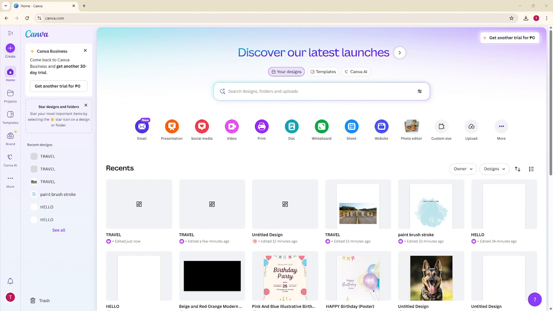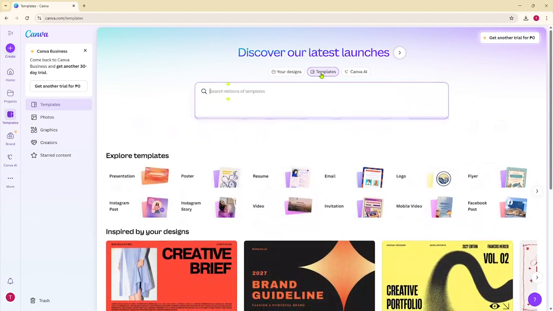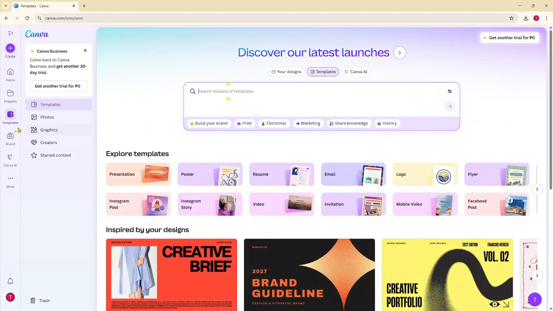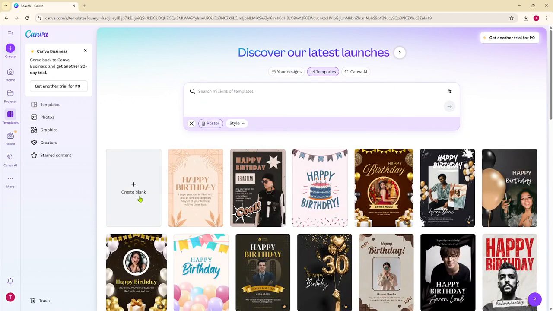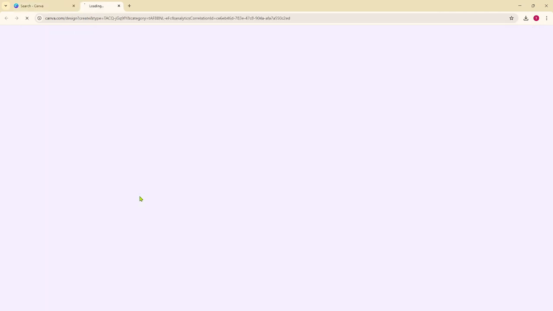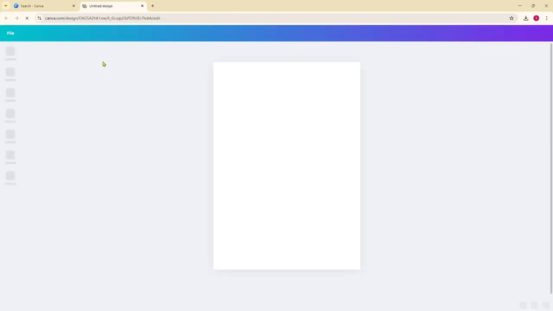Now that you're on the Canva homepage, look towards the left-hand side and click on Templates. This is where you'll find a vast array of design options to work with. For this tutorial, we'll choose Poster as our template, but feel free to explore and select whichever format suits your needs best. Once you've chosen your template, click on the option to create a new blank design. This will provide a clean canvas for us to create our transparent title.